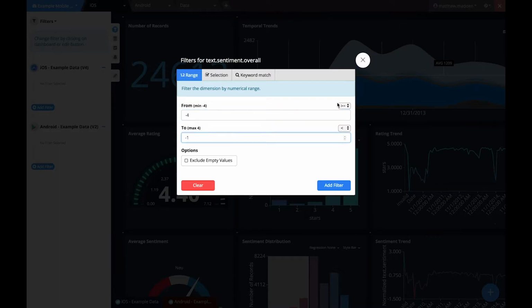It's important to note over here some of the options we have when specifying our range. We can specify greater than or equal to the number we provide, or we can simply just choose greater than in this case. I'll leave it as greater than or equal to. Similarly, we can specify less than or equal to, or simply less than. I'm going to change this one to less than or equal to. Once I'm satisfied with my results, I'll click Add Filter to apply that global filter.